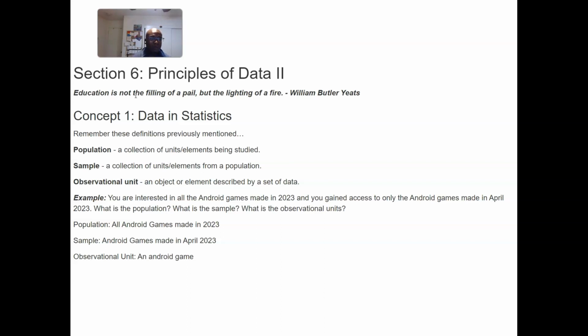Okay, so an example here: you're interested in Android games made in 2023. You gain access to only Android games made in April 2023. What's the population? What's the sample? What's the observational unit? All Android games made in 2023 is your population. The Android games made in April 2023 is the data that you have access to.